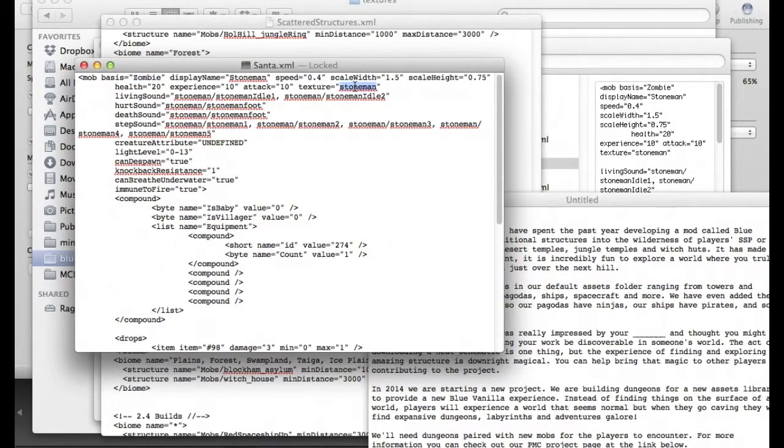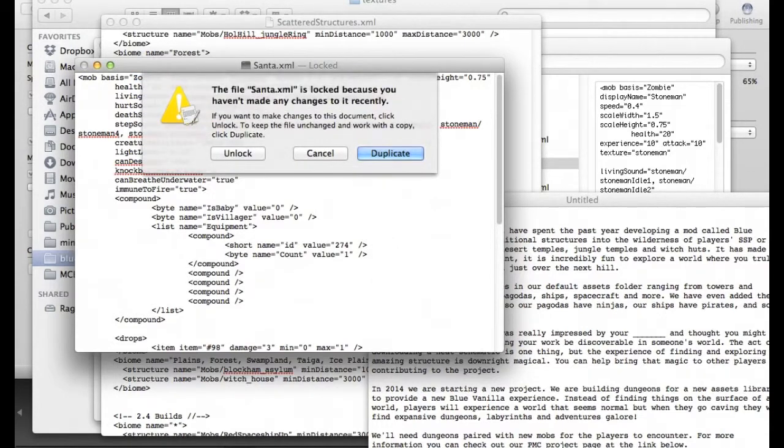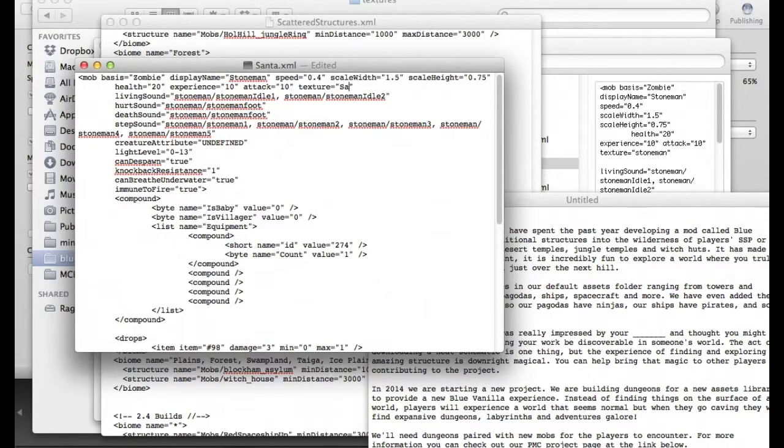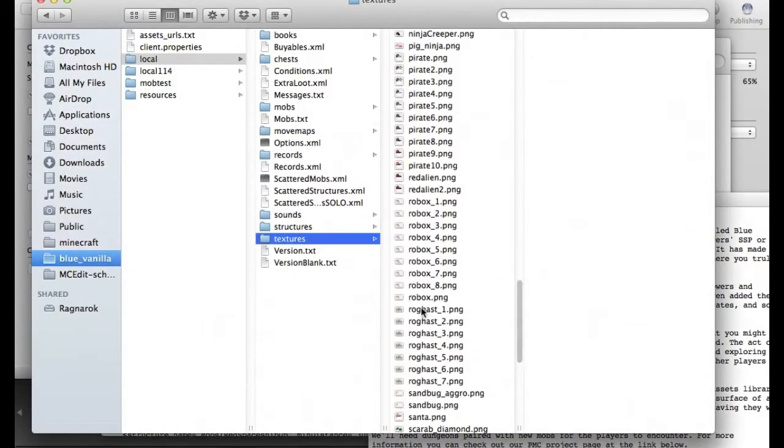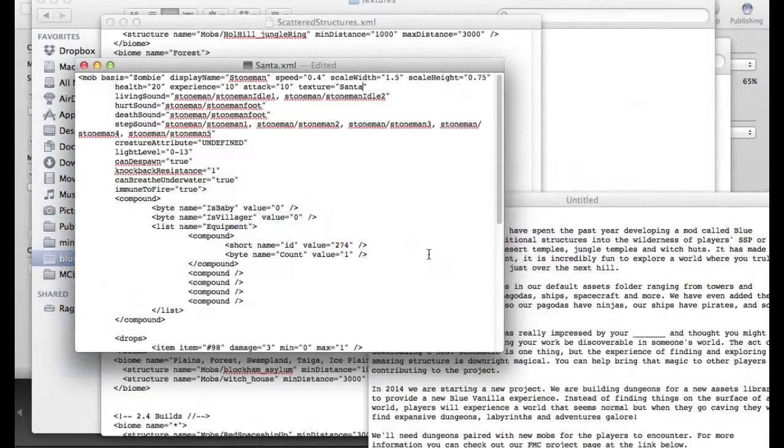We're going to change our texture to Santa, and it's making me unlock it. Santa. Let me just make sure, lowercase, okay. So let's go back and make that a lowercase s. Always assume that it is case sensitive.